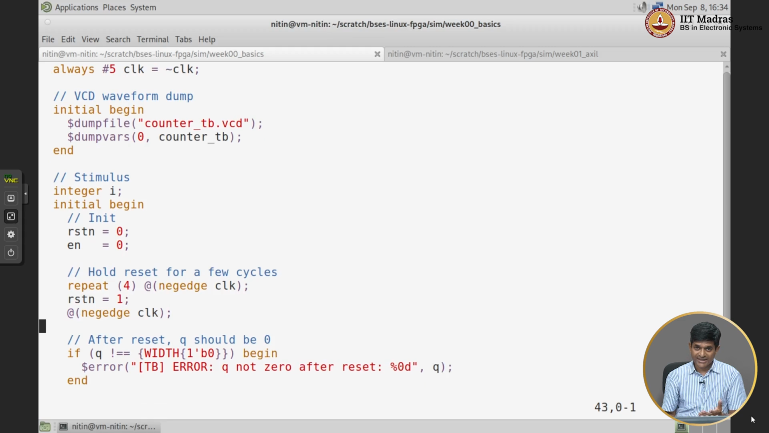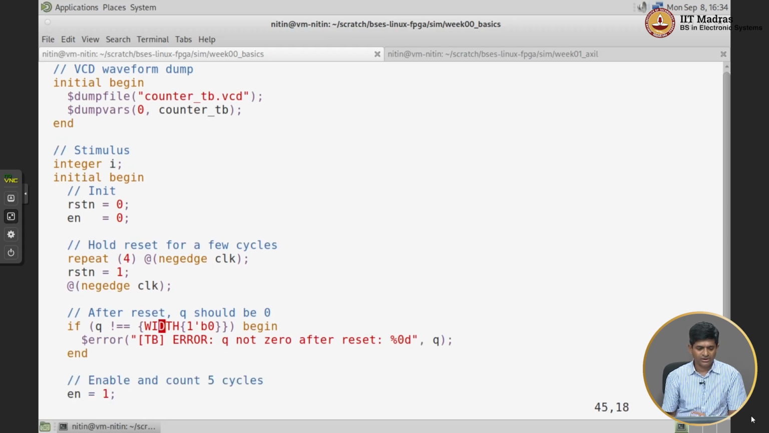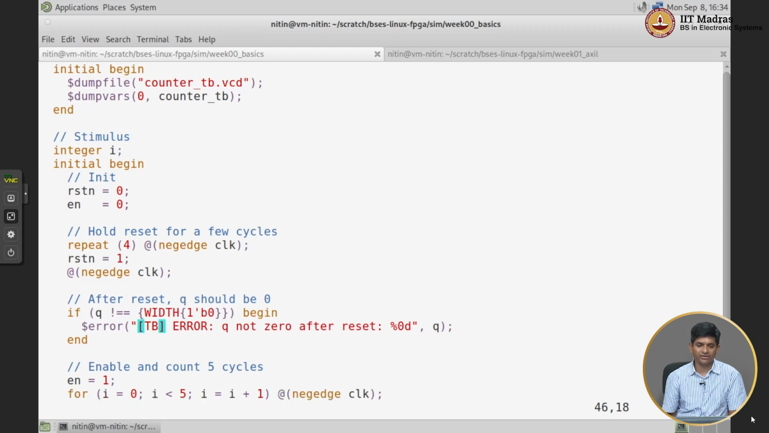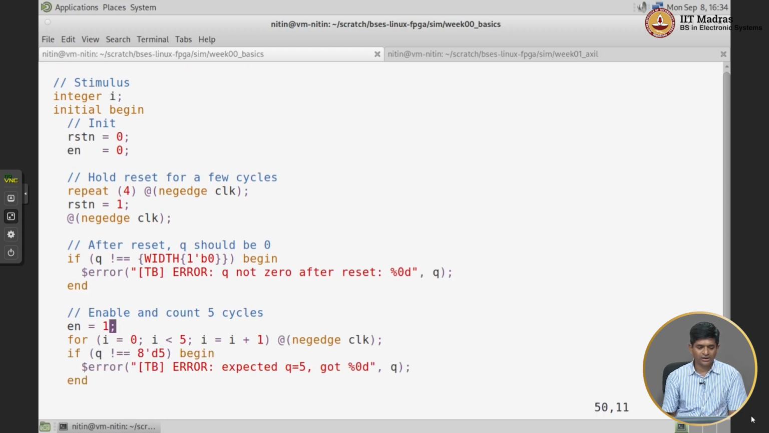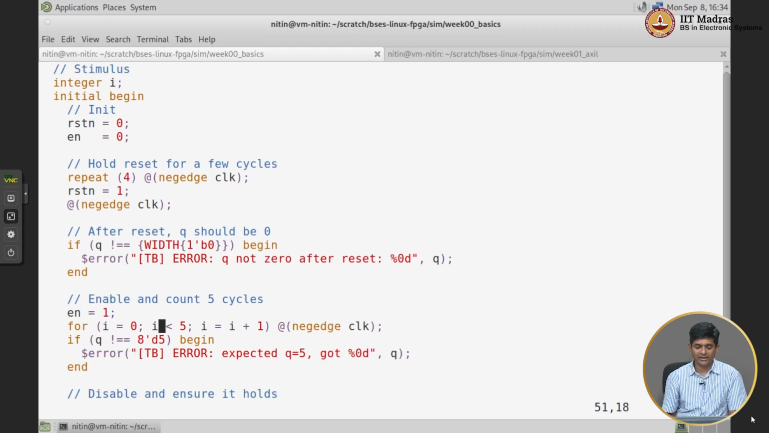Okay, so I have reset the system. The first check or test that I can do is to check that the result after reset should be 0, and if it is not 0, I will give an error and straight away stop the simulation at this point. Now I turn on the enable signal, I set enable equal to 1 and I wait for 5 cycles.